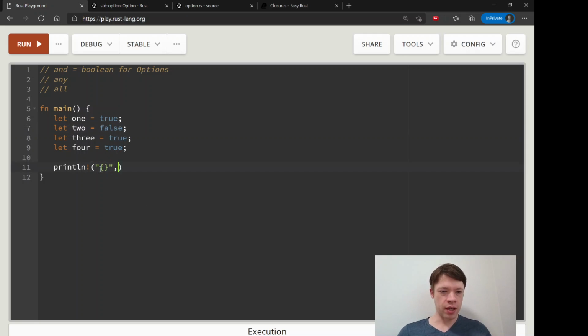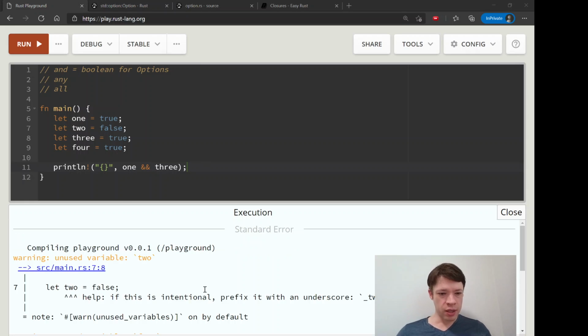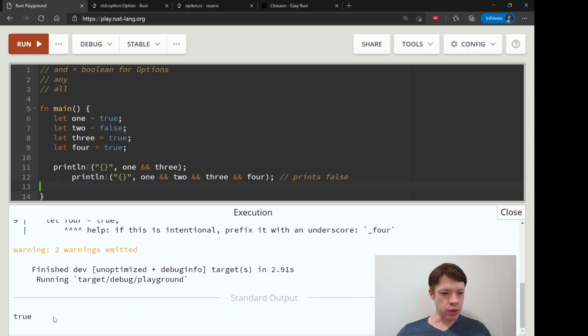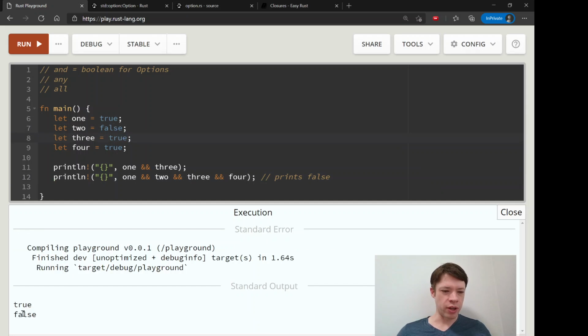If you have, let's see, 1 and 3, you have a true and a true, and together, a true and a true is going to be true. But the moment you put 1 false into there, you can see there it prints out true. Whereas the moment you put 1 false in there, with 1, 2, 3, and 4, it's going to print false, because that's just the way Booleans work. Once you have a false, then everything becomes false. And that is basically the way AND works.